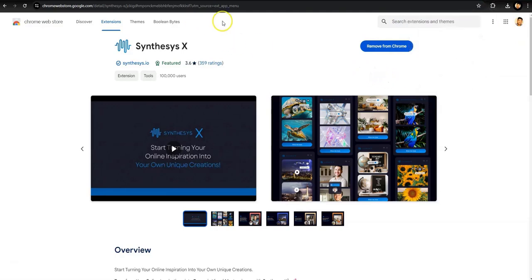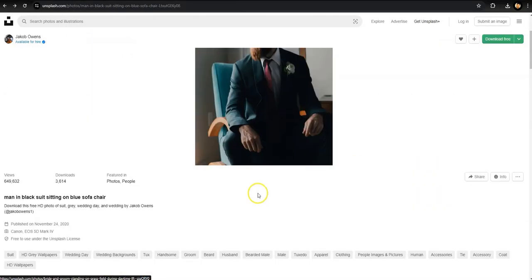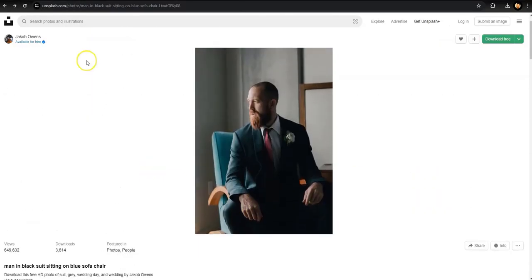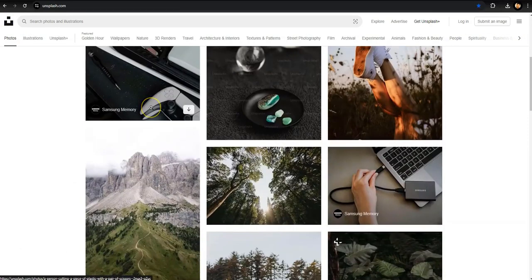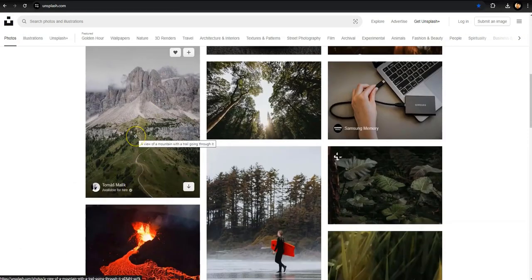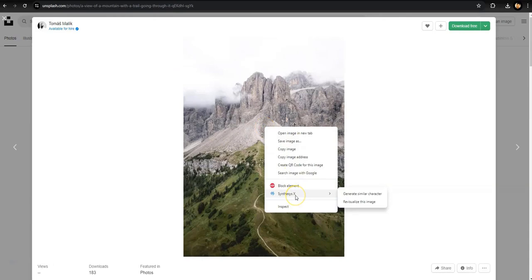All right, now once that is done, you can go to any website that offers photographs or images, something like Unsplash or Pixel or whatever. So you can go there and take any image. All right. So for example, let me take this image. Then I'll right click on it. And then I'll click on revisualize this image.